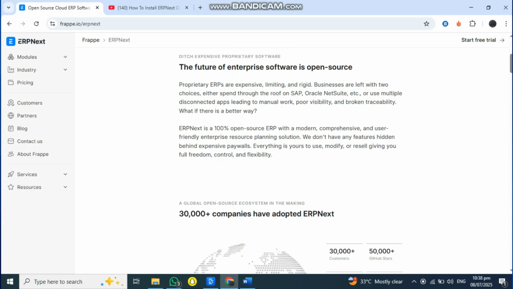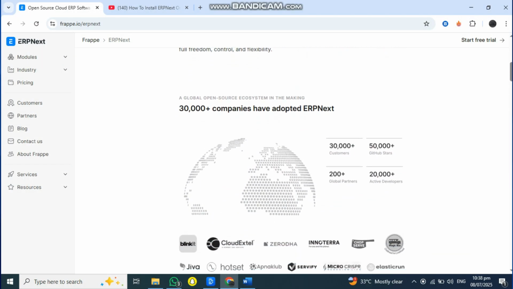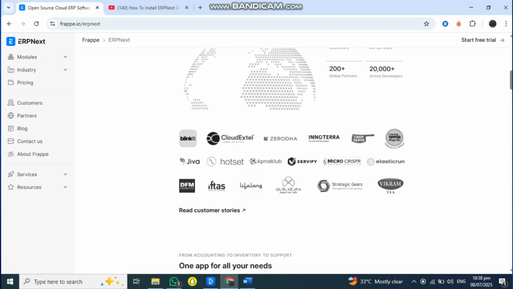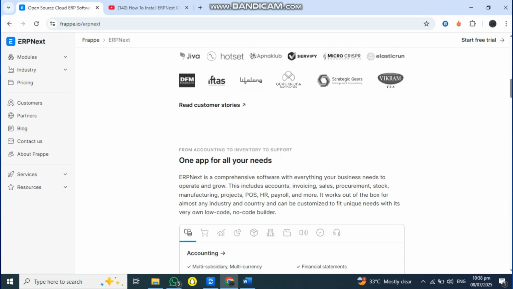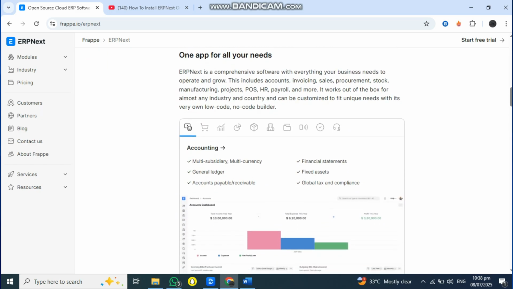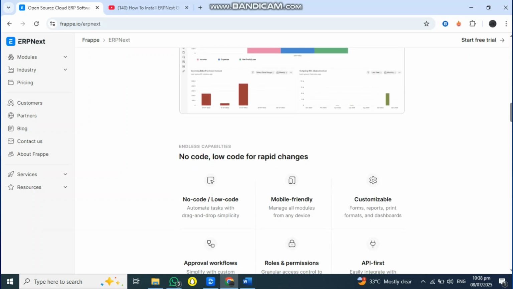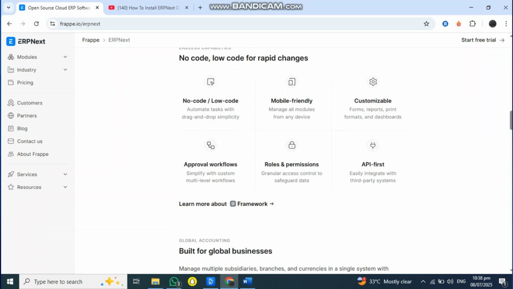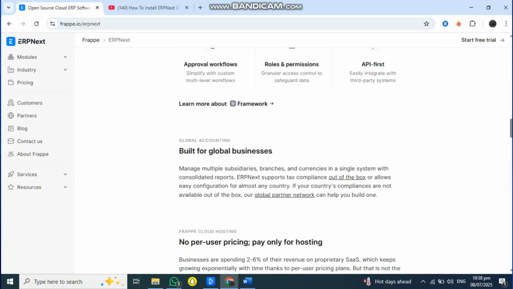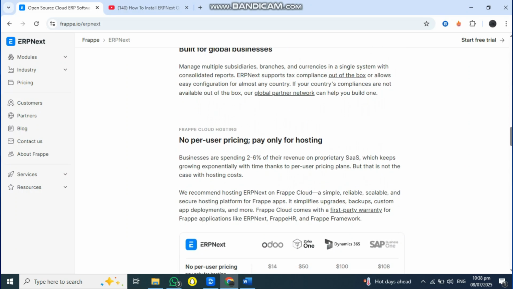Alright, let's begin. So, the first thing that you want to do is open up your preferred web browser. Over here, you can use any browser like Google Chrome. After that, search for ERPNext Windows install and open the official ERPNext documentation page. Then download and install VirtualBox and Vagrant on your system.